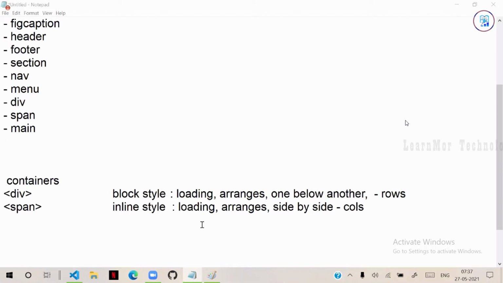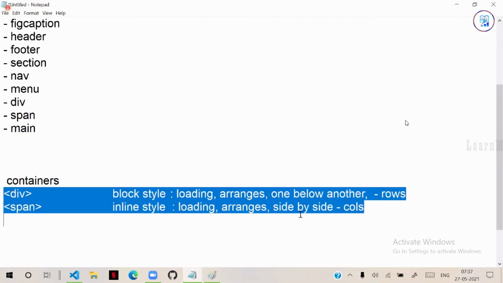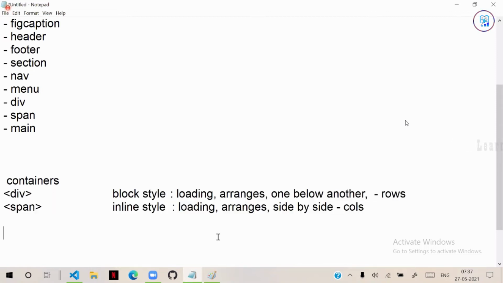I will show you how we can keep the content and display the content. When you see the presentation, you can understand. There is nothing more than this. This is the point about div and span. There is nothing more about div and span. You will see that, and you will understand.